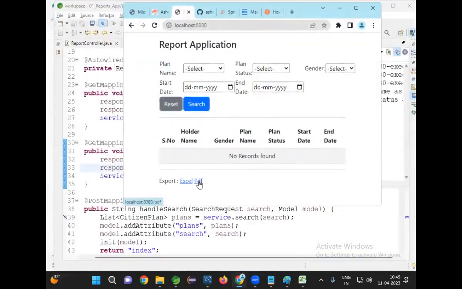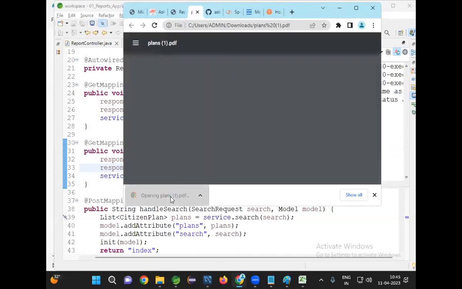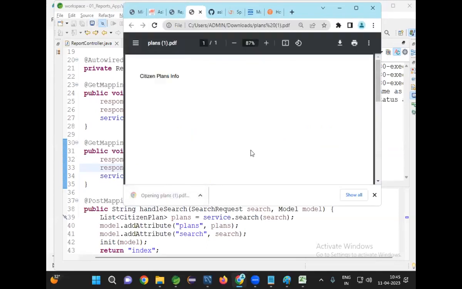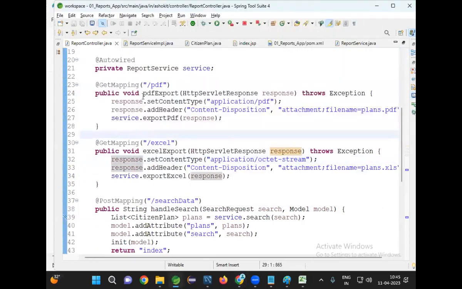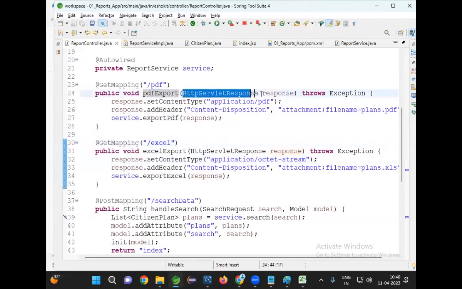Now click on PDF. Now plans PDF is downloaded. Perfect. We are able to download our PDF. Currently, just one paragraph is available in the PDF. Now I need to create a table to set my data. Before doing that, observe, I am writing one method called the PDF export method. That method is taking the servlet response object as a parameter.